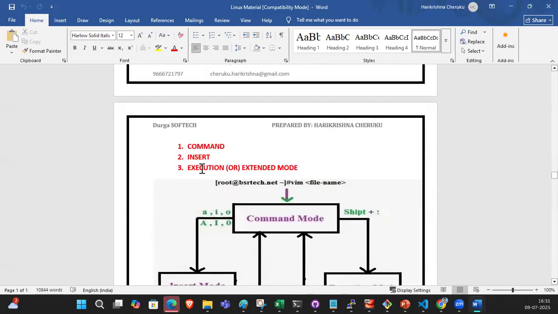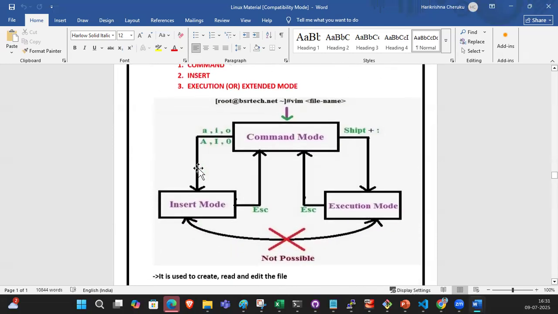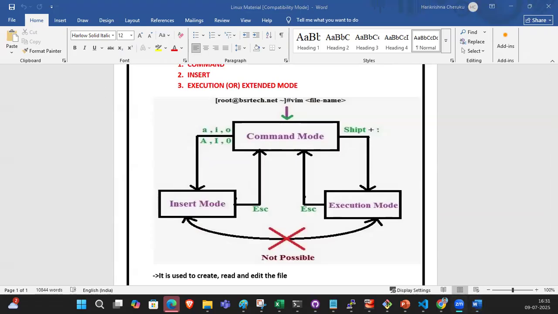It has three modes: command mode, insert mode, and execution mode. What are the modes, guys? Command mode, insert mode, and execution mode. So what is command mode? What is insert mode? What will it do, and what exactly will execution mode do?